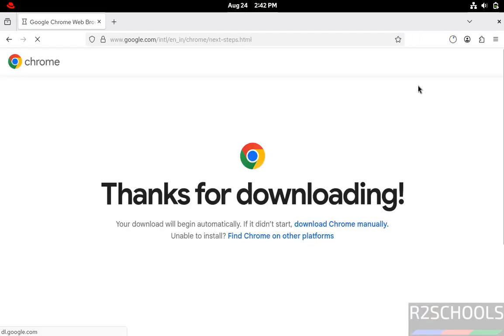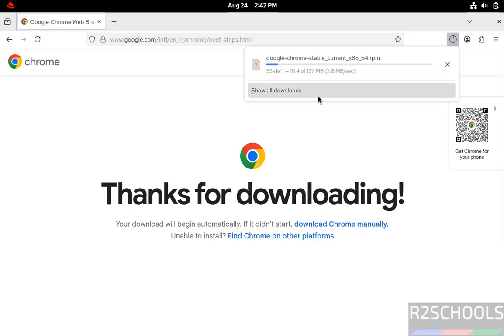See, in a moment the download will start. See, download started and its size is about 137 megabytes. Wait until the download completes. Once the download completes, then we will install this RPM package.